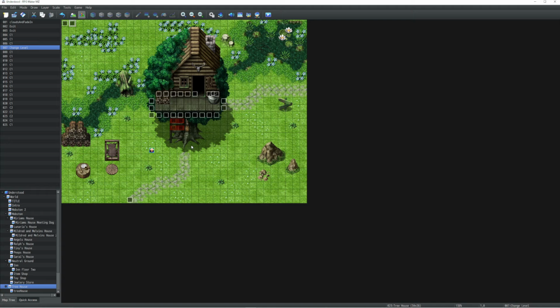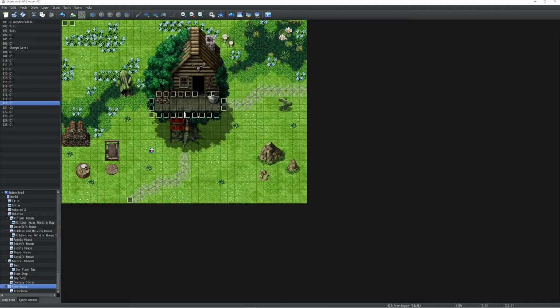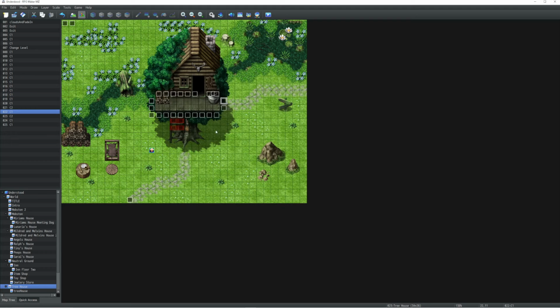So yeah, anyways, these two events are only solid when you're on the ground, so it's on when this is on. And then these events, these ones around the edge, are only solid or there if you're up here.